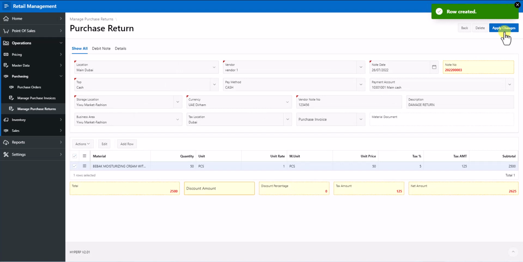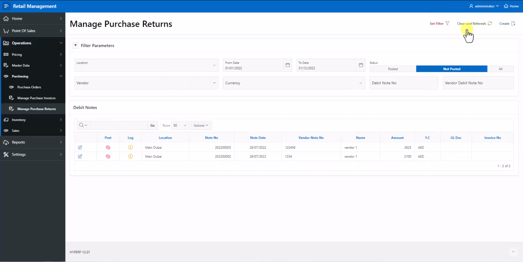The system will prompt row created. Click the back button at the top right portion of the screen to go back to the Manage Purchase Return main screen. You successfully created a return transaction for a purchase invoice without any reference to any invoice.